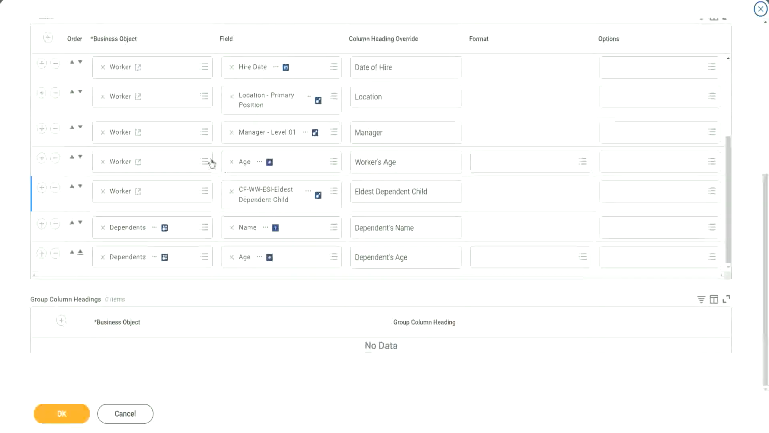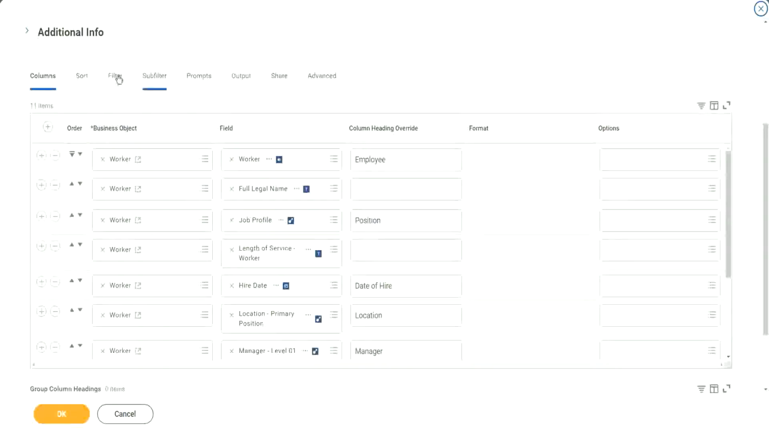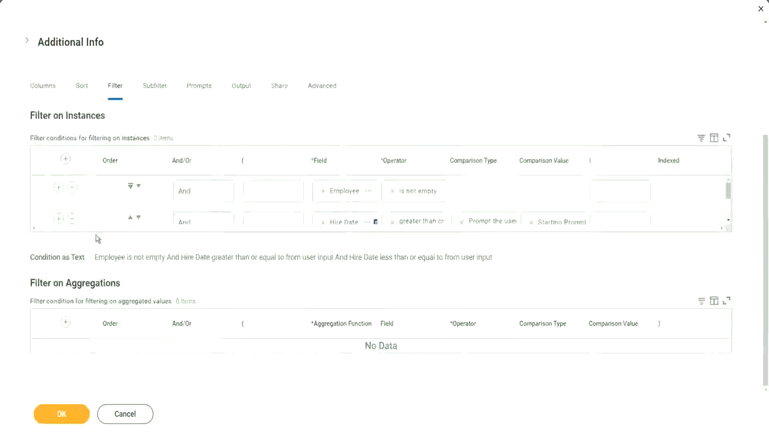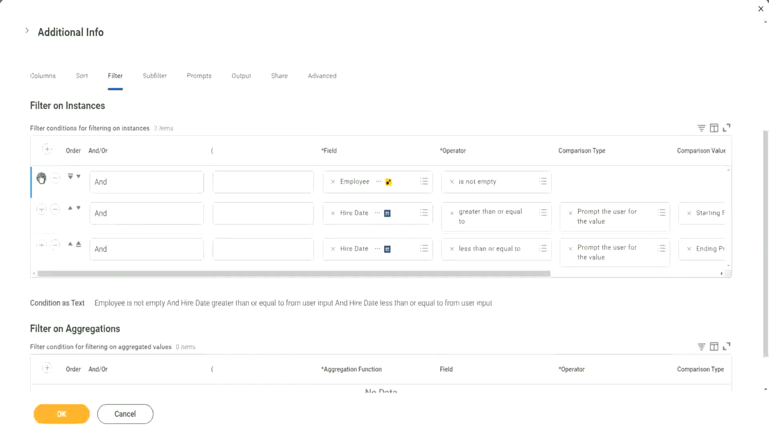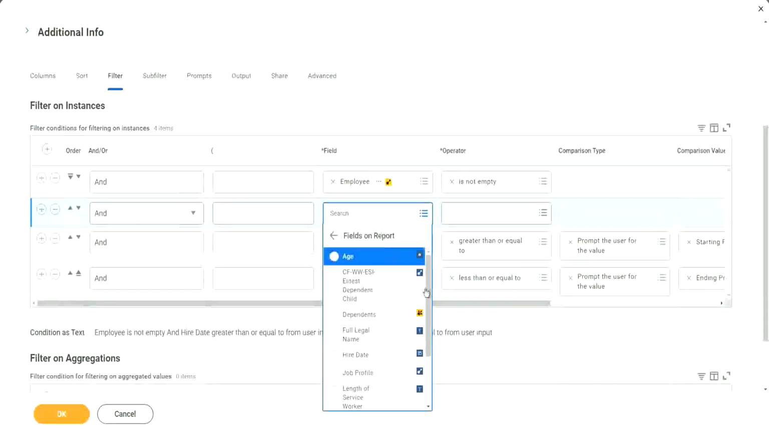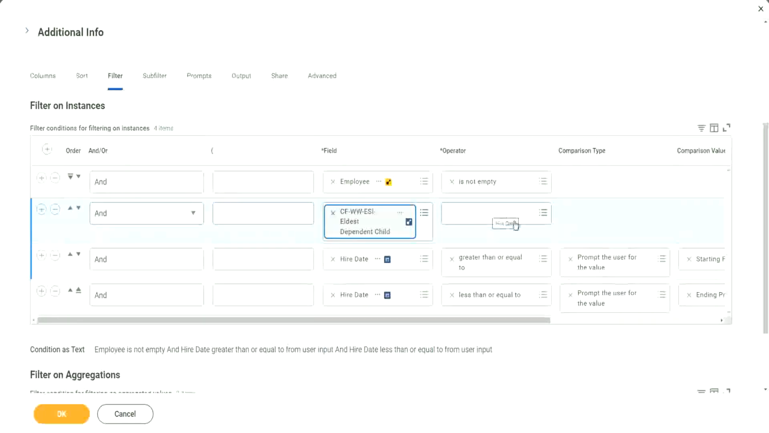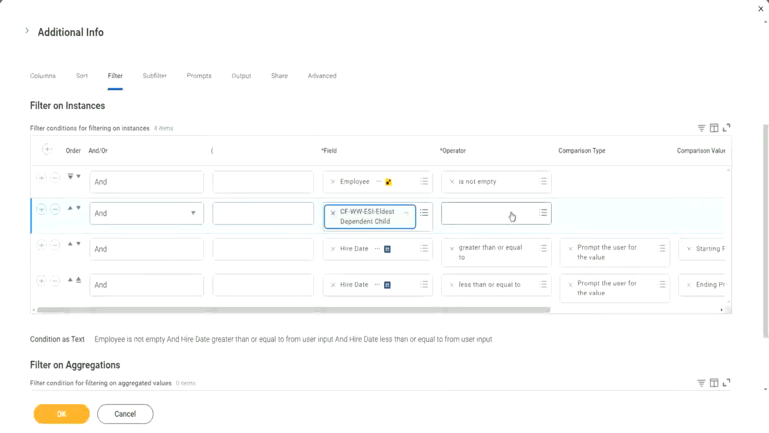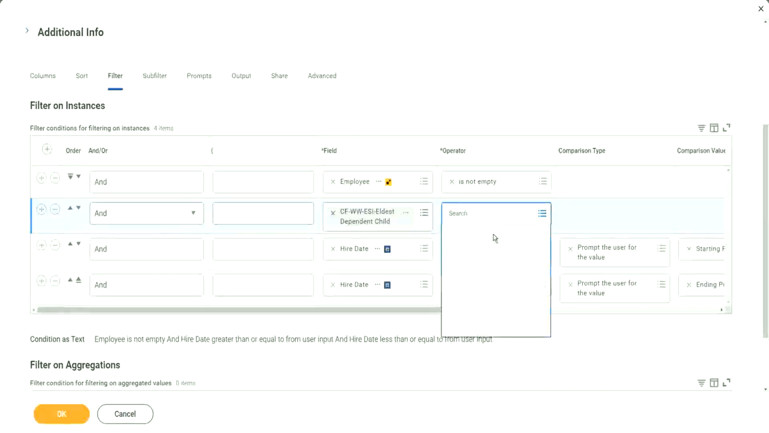We're going to filter. Let's go to the filter. Okay, and let's add a row. What is the field? Let's look at fields on the report. Shall we be able to see the field on the report? Where is it here? It is right here: Eldest Dependent Child. And what is the operator? Is not empty. Right, can we say it's not empty?